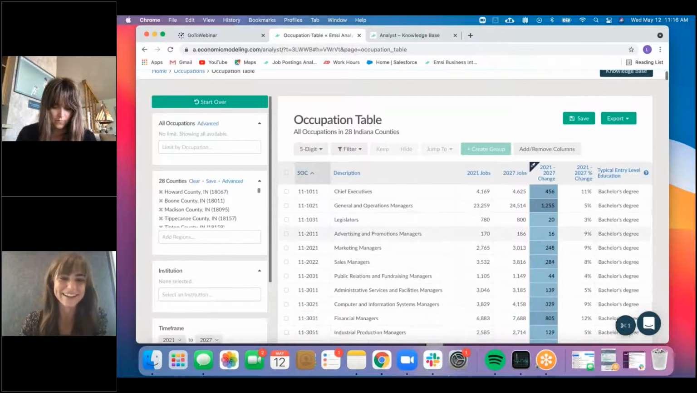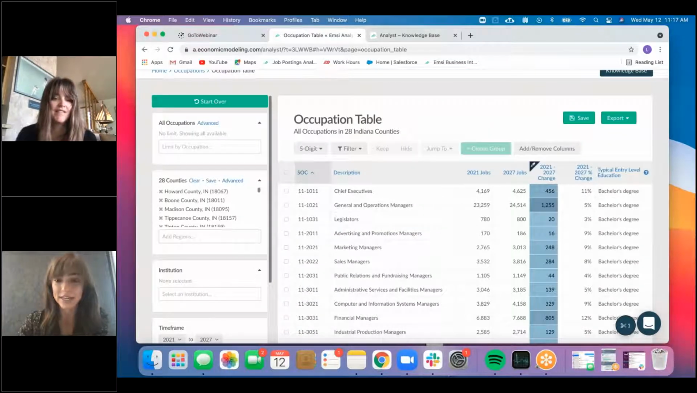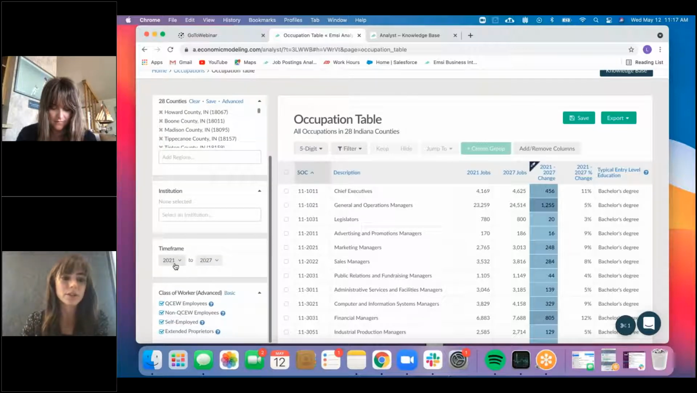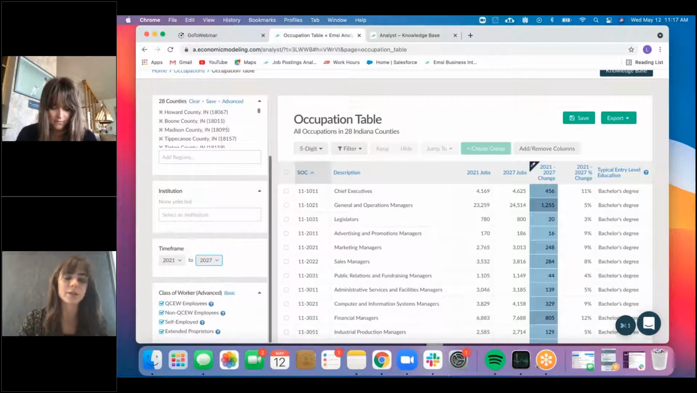All right, I'm going to select that, run it, and it'll bring me to the occupation table. Oh, great, here we go. So this is just an exhaustive list of all the occupations found in these 28 counties. Now, the time frame that I picked for projected job occupation growth with jobs is 2021 to 2027. We can go as far up as 2031. And yeah, you can just select that time period there.